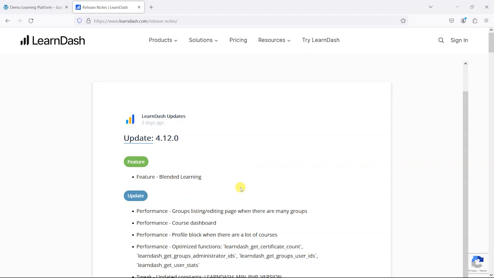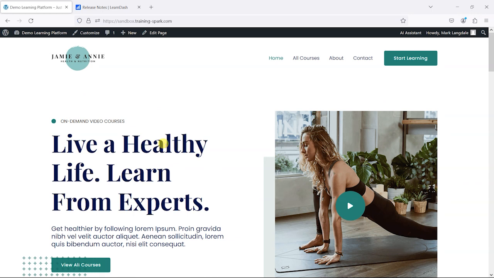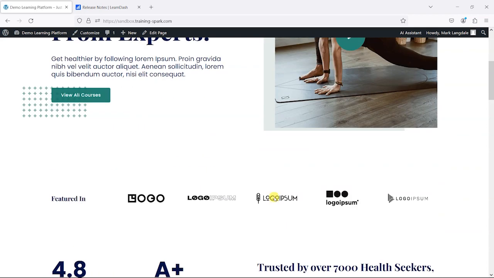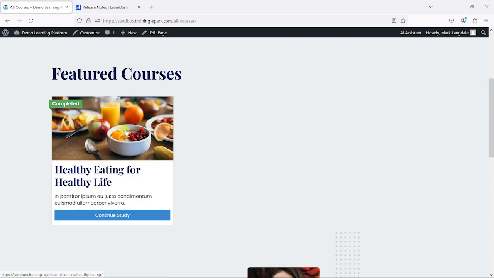So let's have a look at the features, and the new feature it says here is blended learning. So blended learning is what you would do if you ran perhaps a cohort-based course where you have some elements of your course content that are delivered online via courses, quizzes, interactive activities on your courses, and you might also have some of your content delivered face-to-face or on Zoom calls. And that's what a blended course is. It's also sometimes called a hybrid course. And it means that it's a split of online and live material.